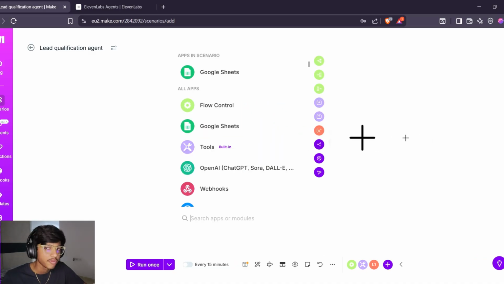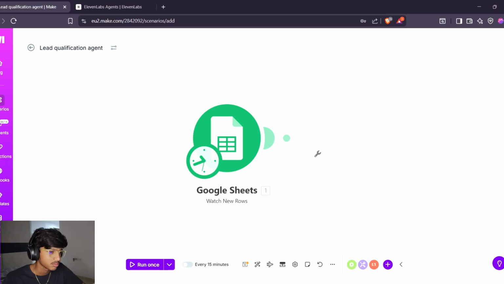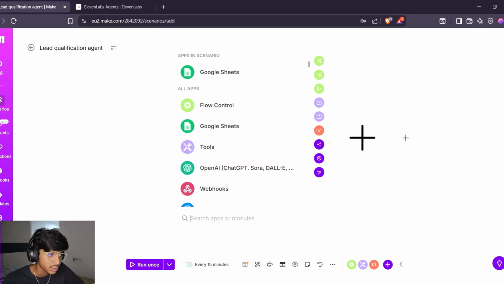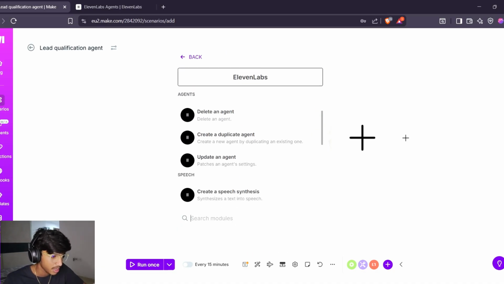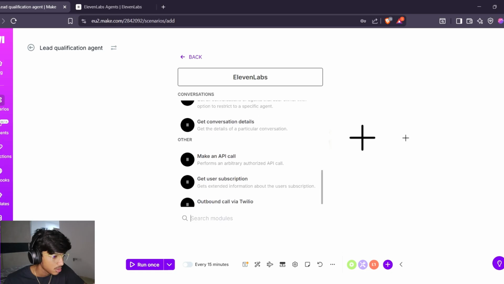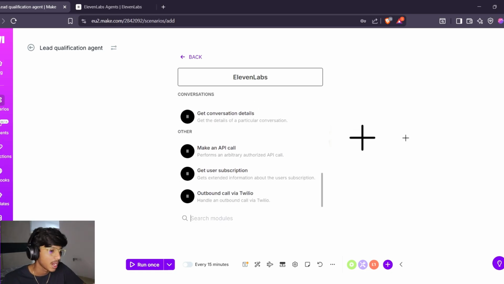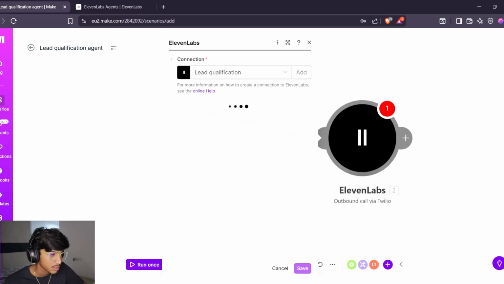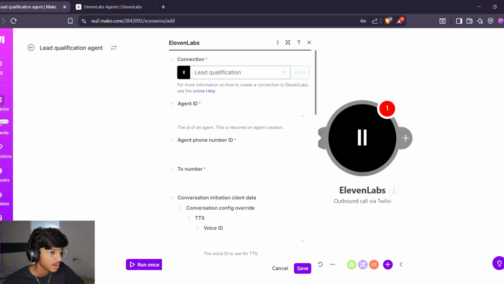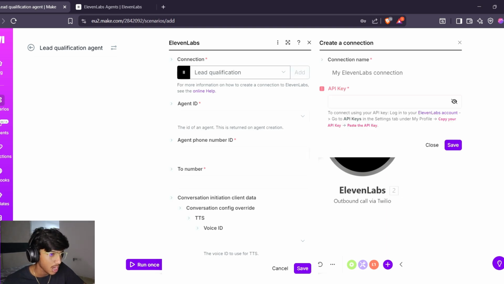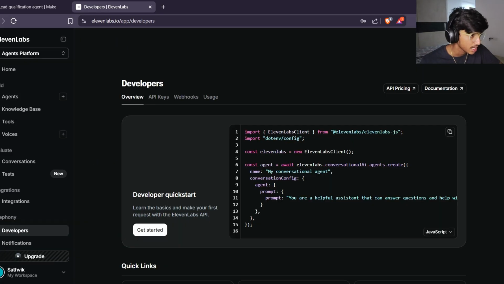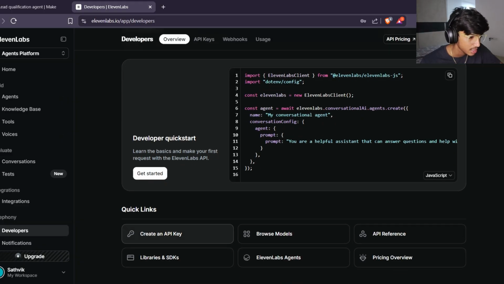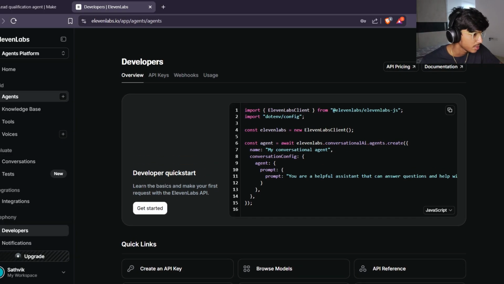Now that we have this, we'll go to the next part, which is 11 Labs. Now you might be wondering, how can I connect to my 11 Labs? I'll show that to you. You just have to scroll down and select this module, which is outbound call via Twilio. I already have it set up. What you have to do is add an API key. I'll tell you how you'll get it. You have to go to the developers option in the 11 Labs agents platform, and here you just have to create an API key.